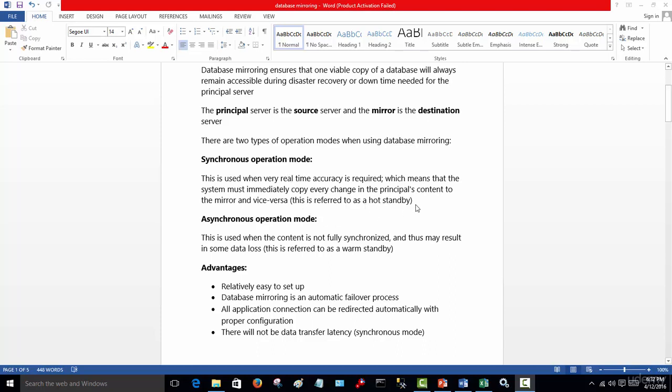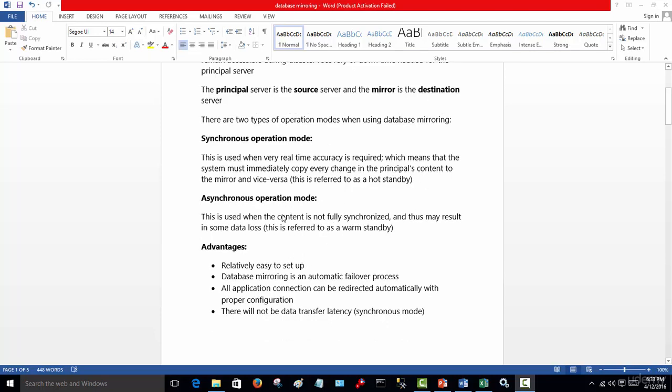This is referred to as a hot standby. Now, if you don't have this immediate synchronization of virtually 100%, then it's called a warm standby, and that's asynchronous mode. So synchronous mode operation is having a single set of database, and they're virtually 100% synced with each other. So in case the primary database goes down, the secondary database, or the mirror database, I should say, very rarely loses data. It's virtually synchronized. Asynchronous operation mode obviously is used in the context of not being fully synchronized.